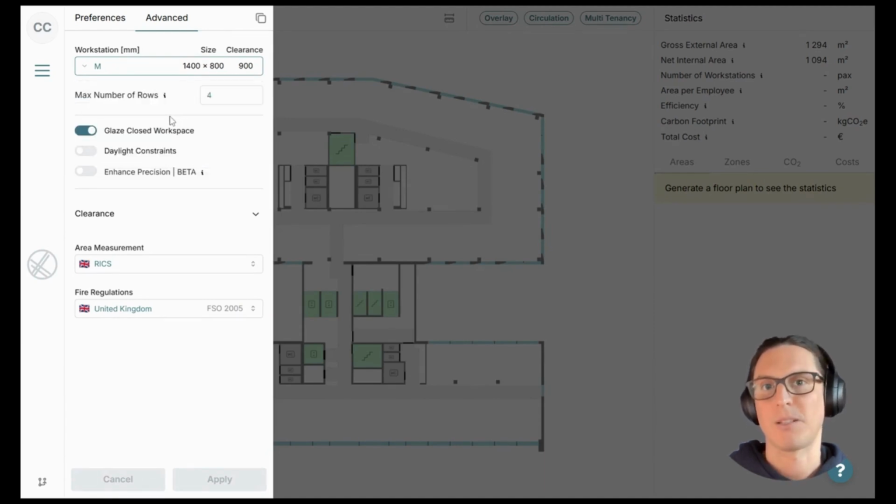Then I can set parameters such as glass enclosing the workspace. This means that the private offices will come with glass along the corridor. You can switch it on or off.